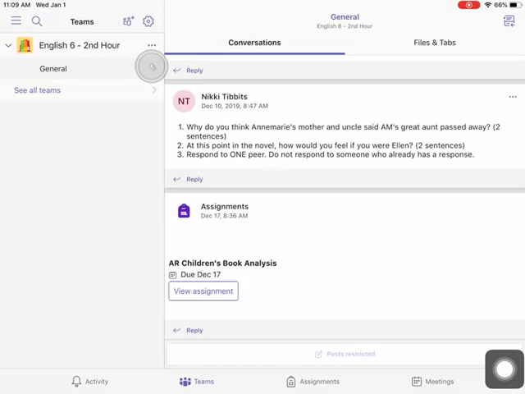Now in Conversations, you could scroll up and down here, and there would be lots of posts. Homework would be listed here, updates of what's happening in the classroom, things like that. So a lot of things happening in the Conversations tab. It's almost kind of like a Facebook feed.